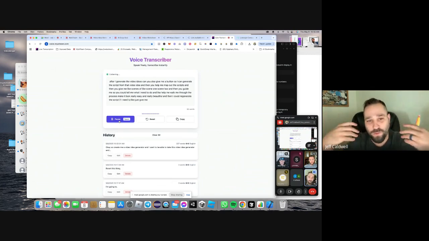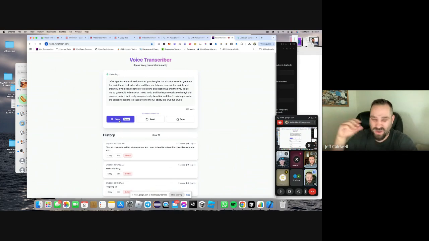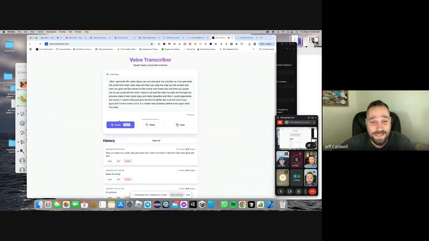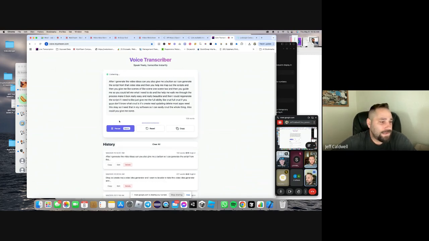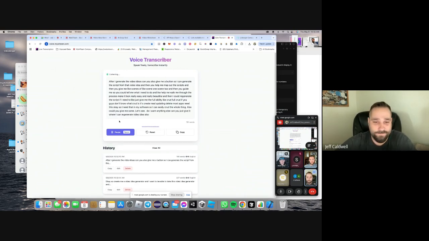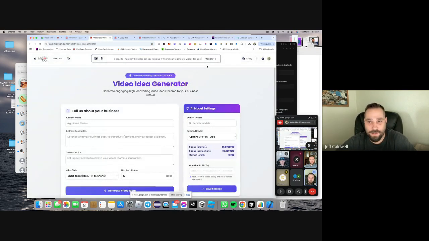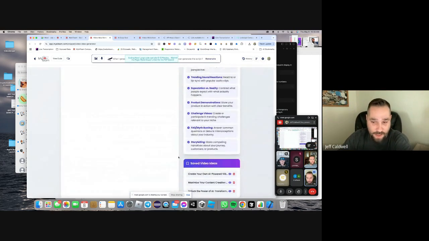Like, just give me the full ability, like CRUD, full CRUD. If you guys don't know what CRUD is, it's create, read, update, and delete. Most apps need this. Okay, so I need that in my software so I can easily CRUD the whole thing. Also, could you give me some, let's see, do I want anything else? Can you just give it where I could regenerate video idea also? All right, now we have this, boom. We can paste this in here, boom. All right, so now this will update. Okay, so we're literally, we have our software coming along.